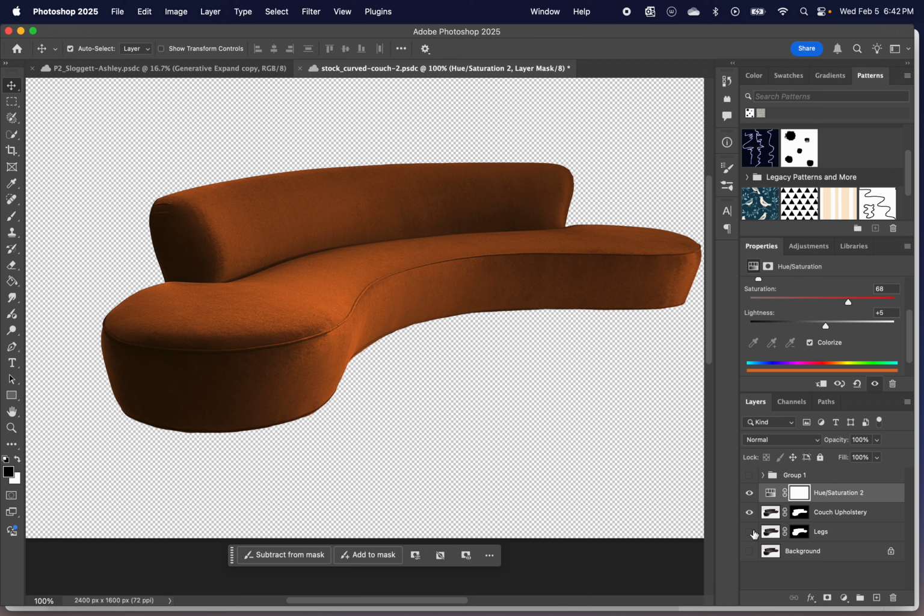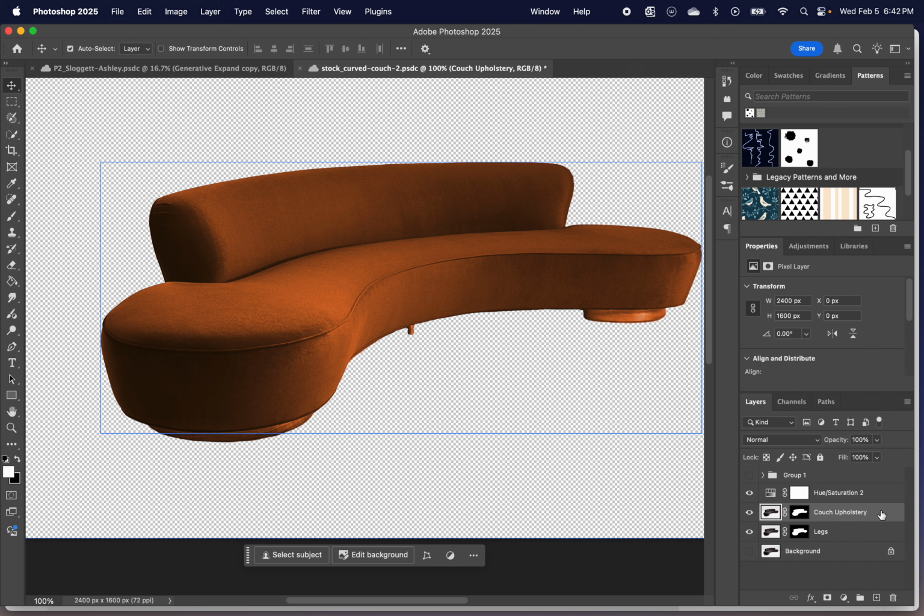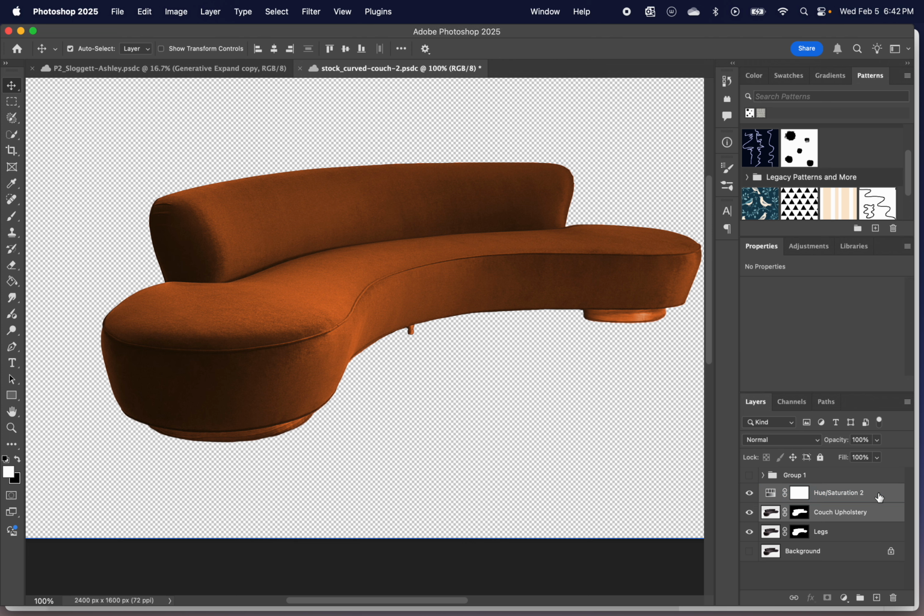And just for fun, let's turn our legs back on. Oh my God, they're orange. We don't want them orange. What the heck? Okay? That's where we talk about making it into a group. So I'm going to take my couch upholstery and shift-click the adjustment layer. Now I can make a group using the little folder or Control G or Apple G. And I'm going to go up to this little menu. Okay, we're going to use this a little bit more today. This is called a blending mode.